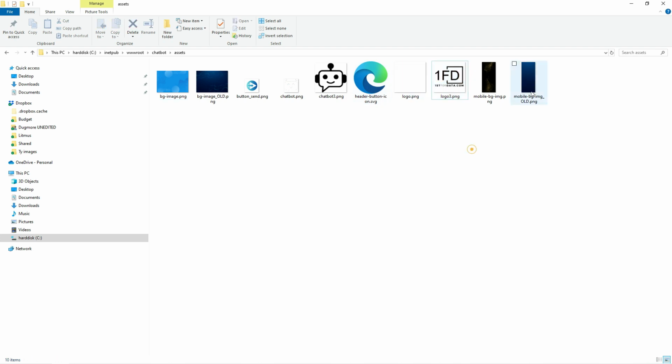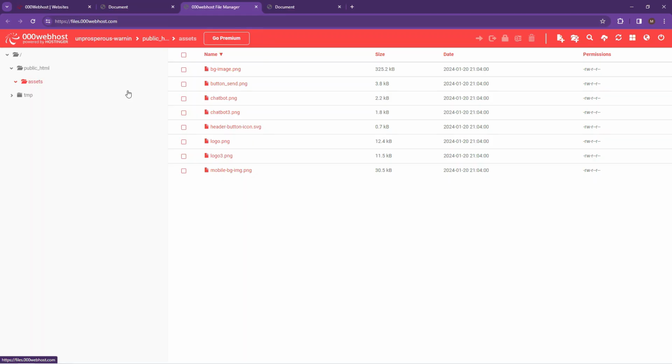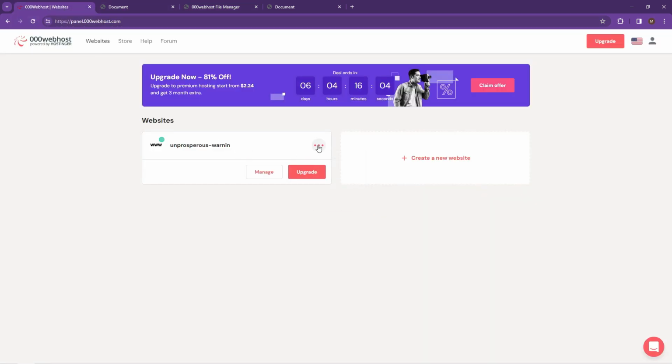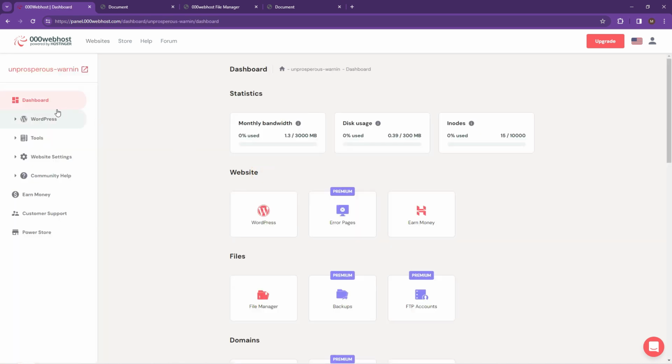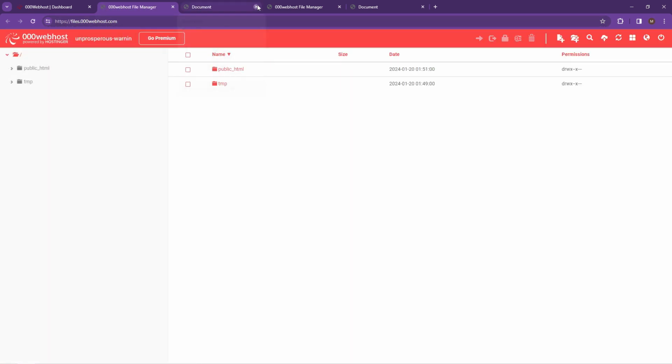If you wanted to change the logos, just pop in your logo, pop in your chatbot, whatever you want to do there. Really simple, really easy. And what you can do now is go back to your 000 web host and go to your folders. If you haven't already got those folders, let's just come back here. So if you click on the three dots, you can go into Manage, scroll down to Tools, and then go to File Manager. This is going to take you to the back end where you were originally.